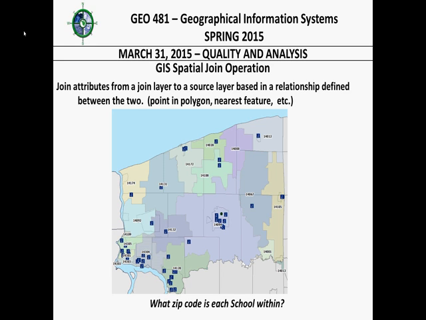So in this example, here's my zip codes of Niagara County again, and I have a point vector feature class of schools. And the question is, I want to know what zip code every school is within. Say the school shapefile doesn't contain zip codes. Here's our toolbox spatial join, where we're joining zip code attributes to the target layer of schools. And now here's our result. It creates a brand new layer, schools zip code spatial join.